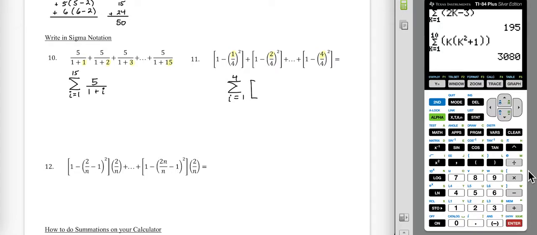We've got big old square brackets, 1 minus some index I over 4 squared. And again, as long as it's going from 1 to 4, you've covered yourself. All right. There's no reason to think that the trend deviated, because the dot dot dot indicates that the trend that you have observed is going to continue. So there's no reason to think that there's any deviation there.